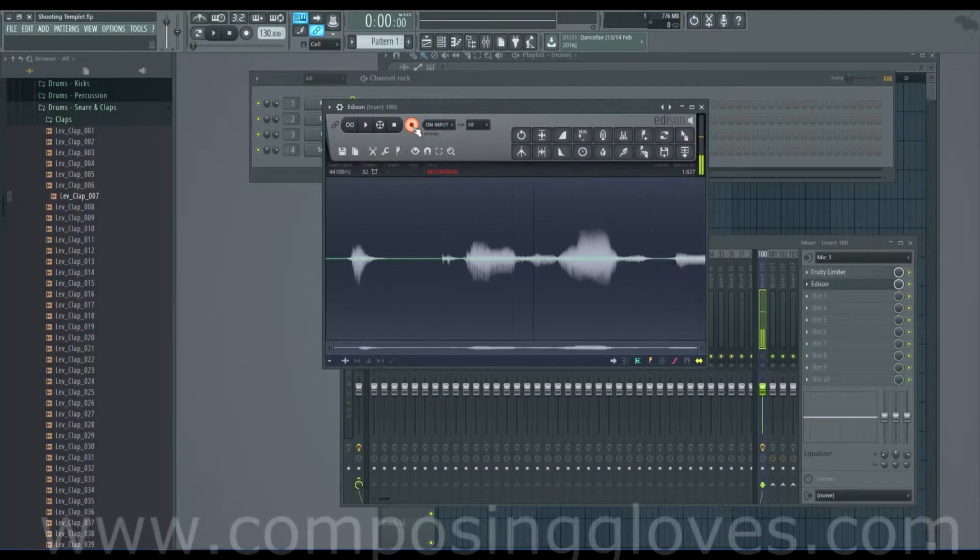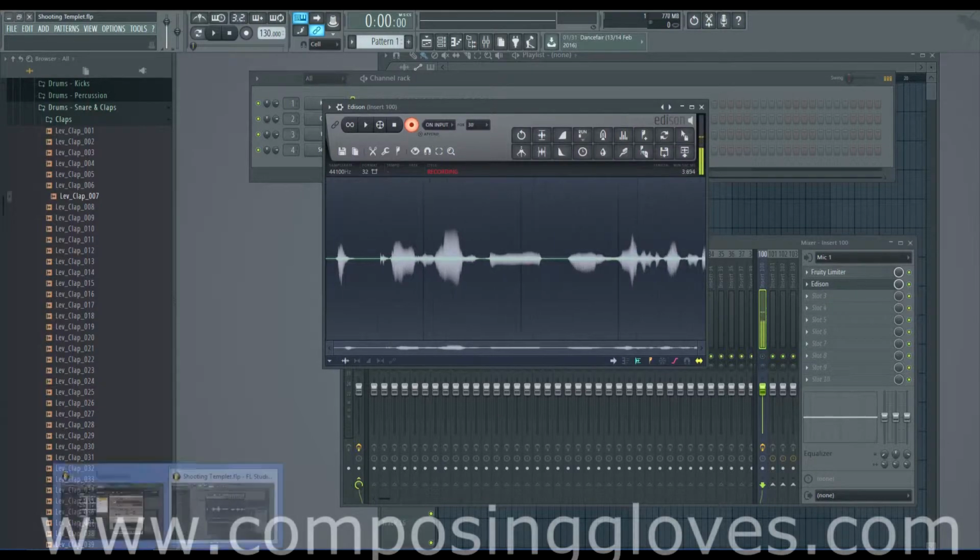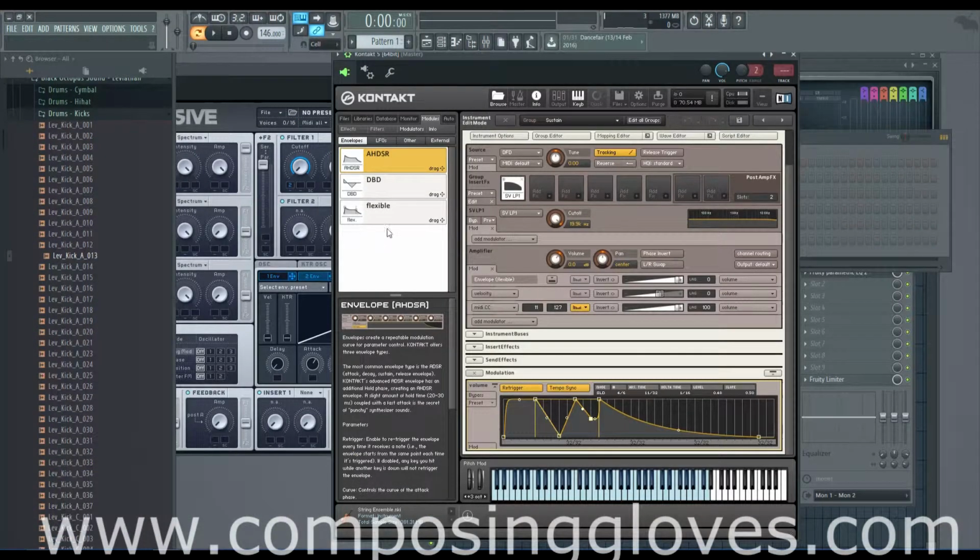Opposing Gloves here, and we are going to be talking about envelopes today. And there's the regular envelope. It's basically an ADSR. There's the DBD, which is an unusual one. And there's the flexible envelope, which is just drop dead cool. So I guess first we'll start off with what is an envelope.